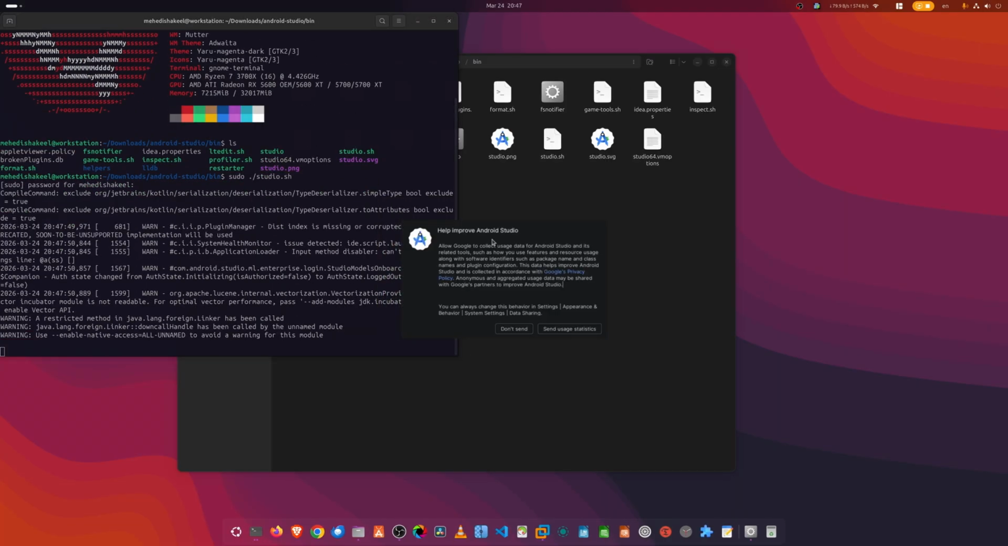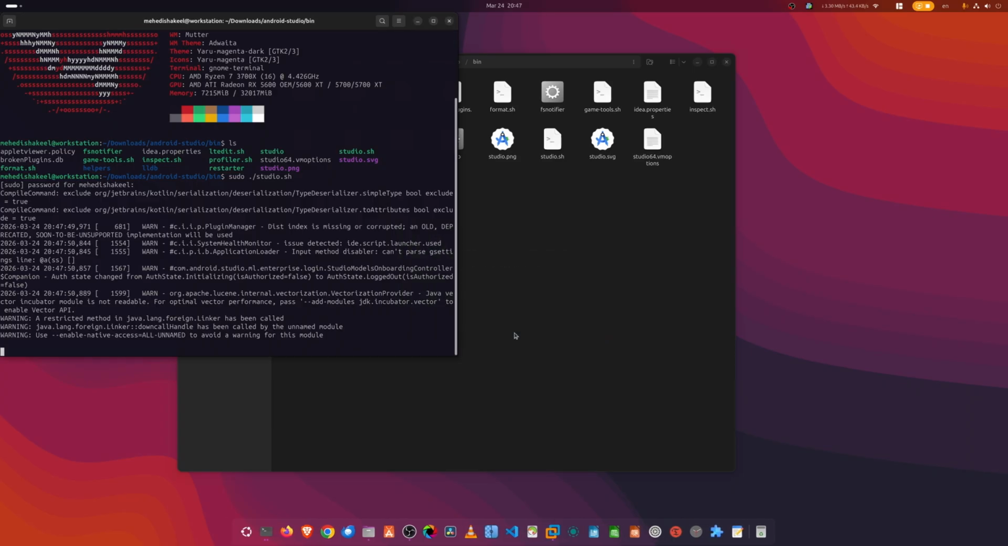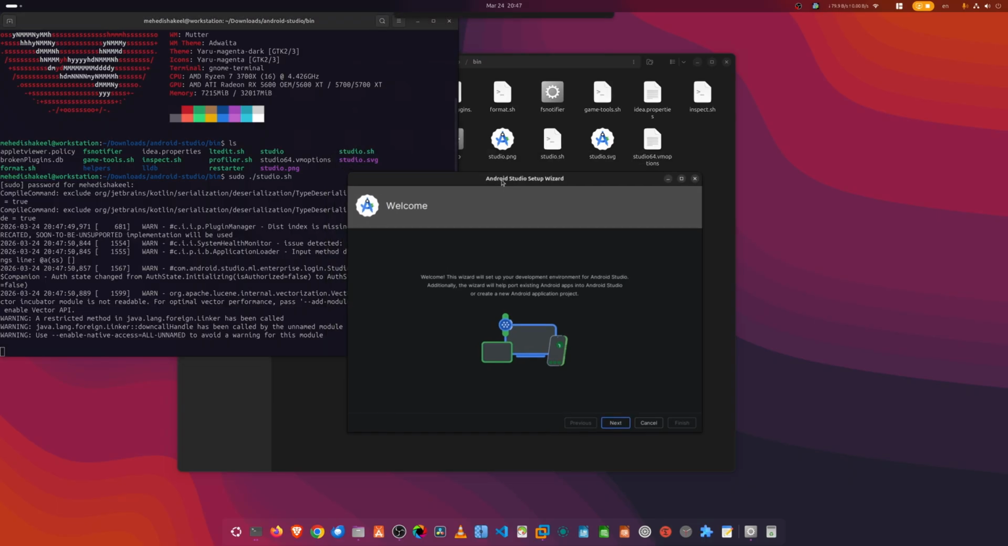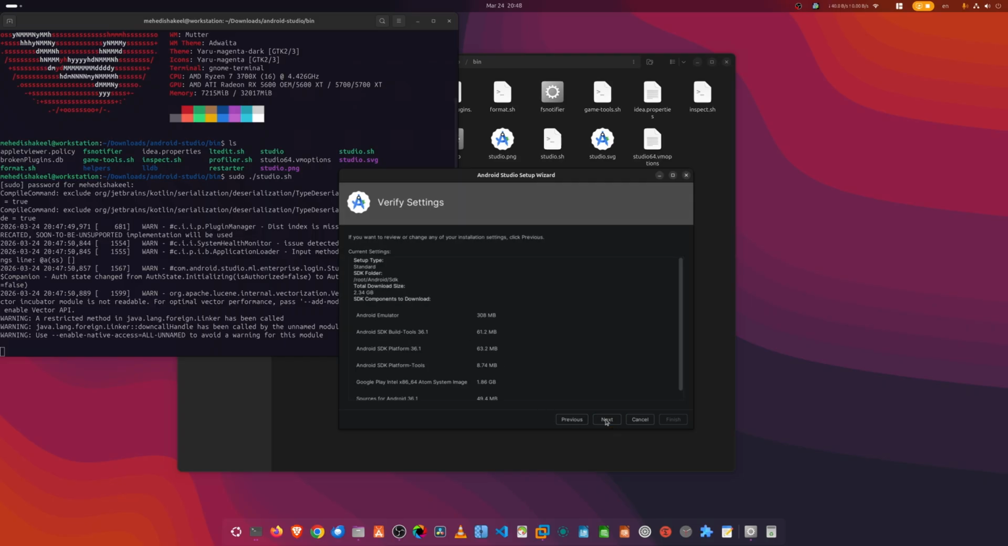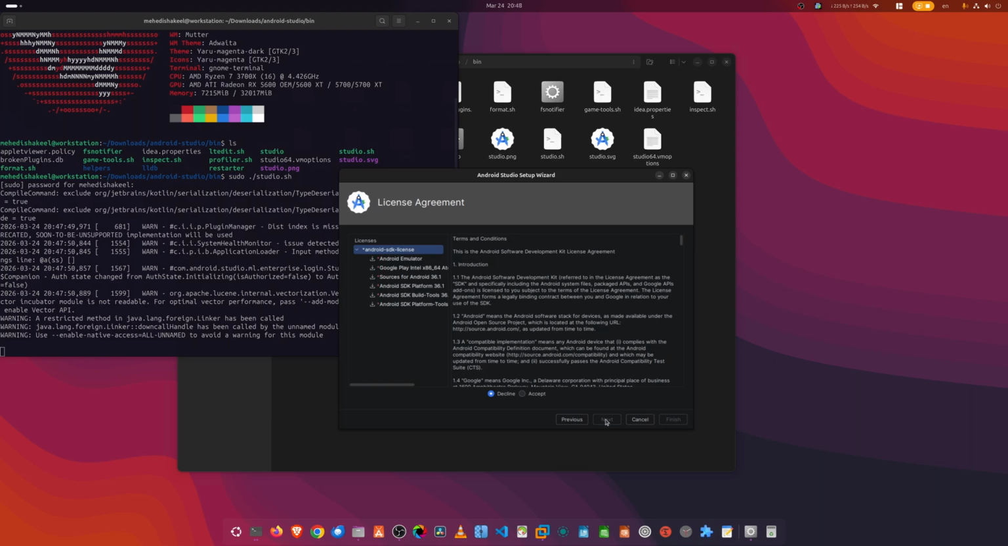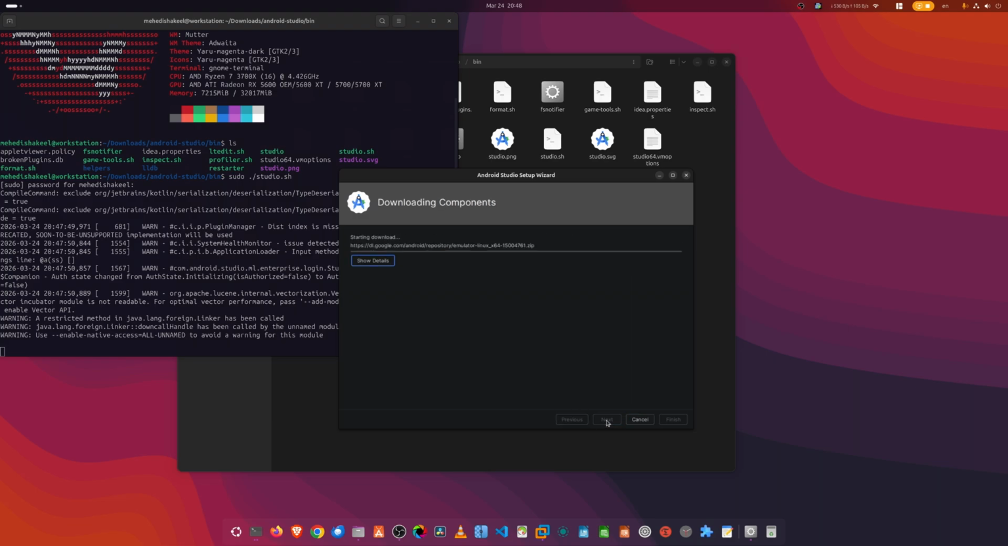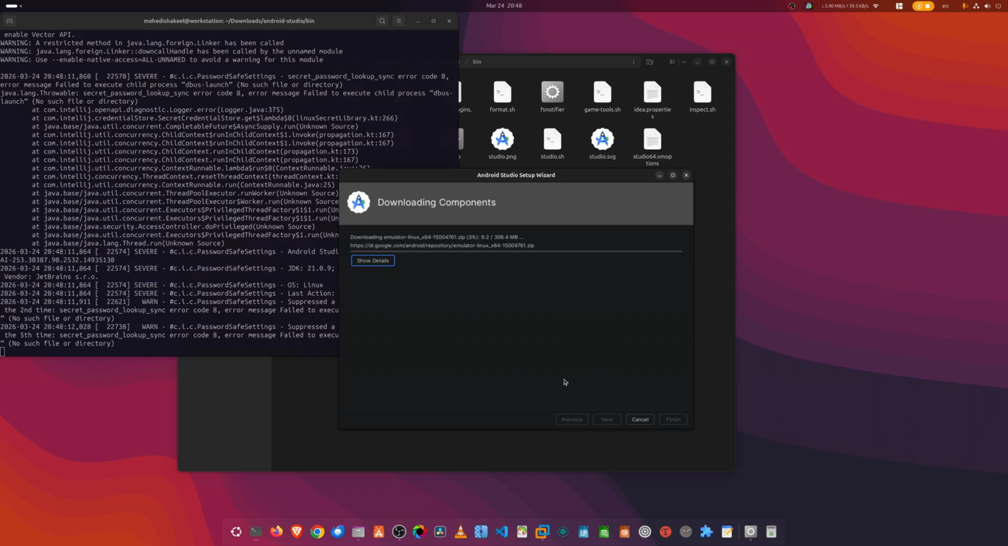Now it's going to open up the Android Studio installer. Click on don't send, and here is the Android Studio setup wizard. From here, click on next, select the standard option, click on next, then next, then accept the license agreement, click on next, then again next, and it should start downloading all the recommended files to install Android Studio on your Linux machine. It's also going to take a while, so you have to wait until the downloading gets completed.